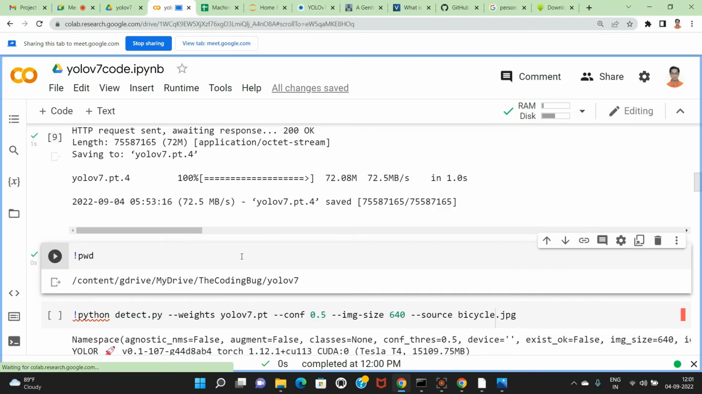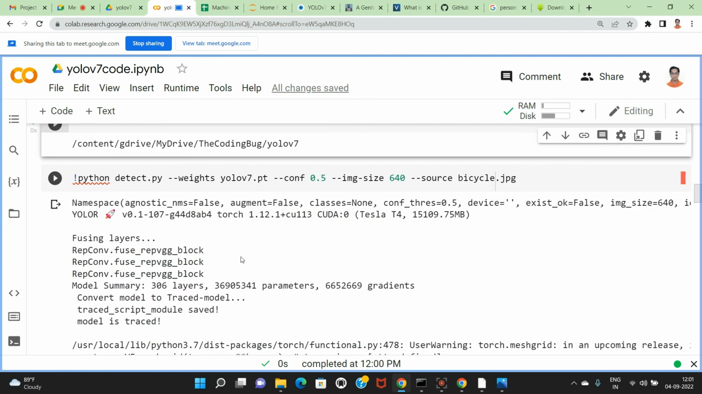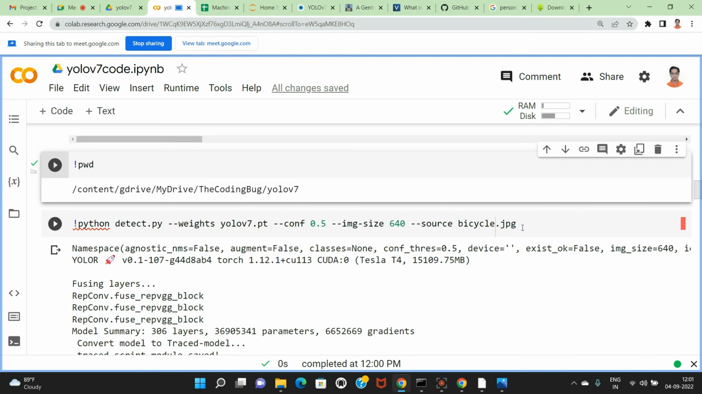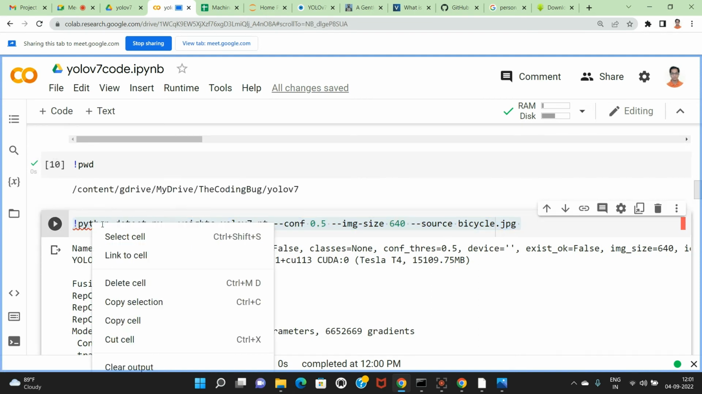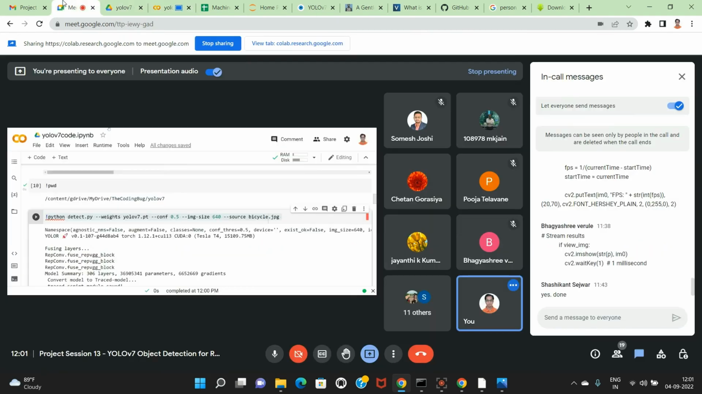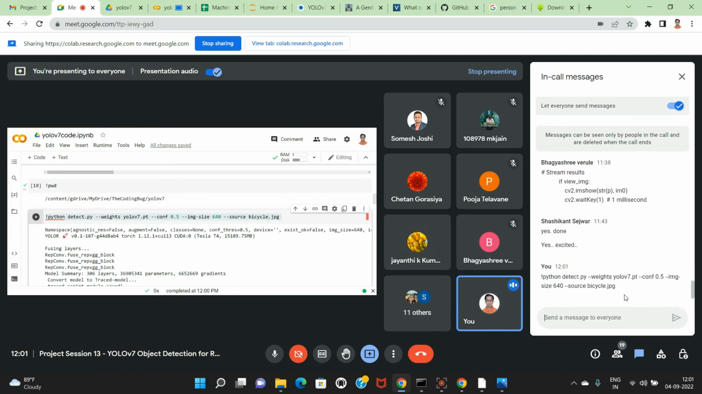Here I have my Google Colab code. Now we need to perform the detection. I am copying this code and putting it in the comment. You all just do the same. Just copy the same thing, with only one change. For the source, whatever the file name you have given for your image, use that. My file was bicycle.jpg, which I uploaded to the YOLO 7 folder.